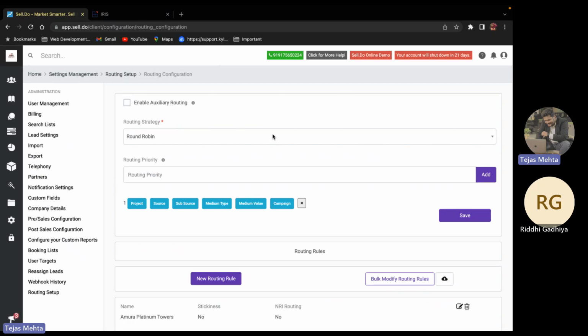This can be project wise, location wise, or particular to a campaign. What this ensures is that we have the right resources, or the right agents, catering to the leads on which we have spent money and which we have generated.